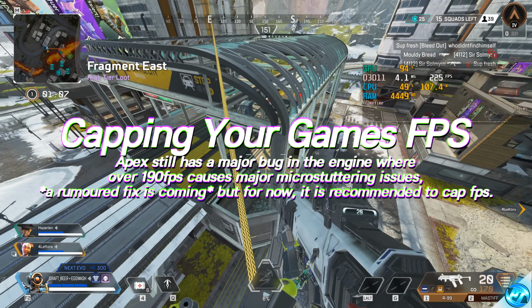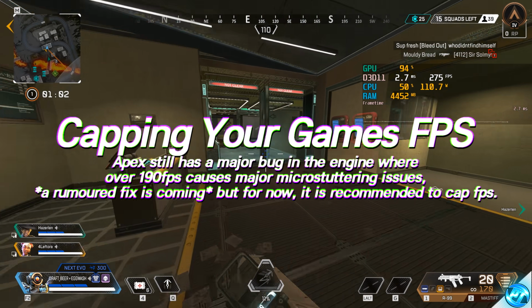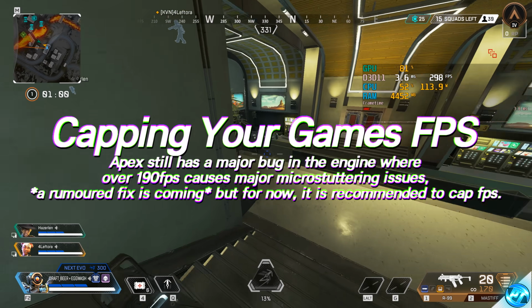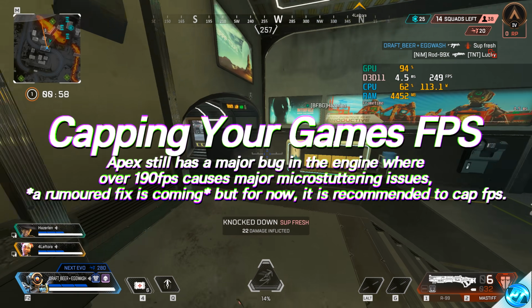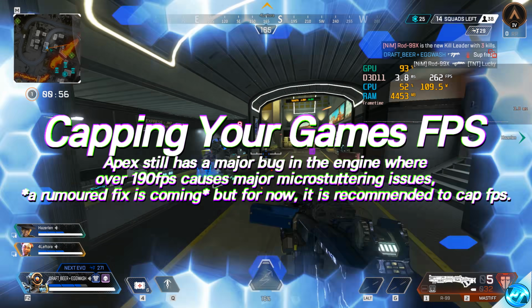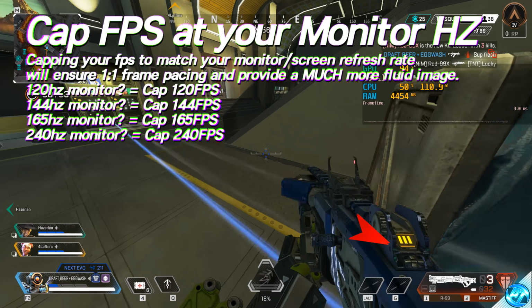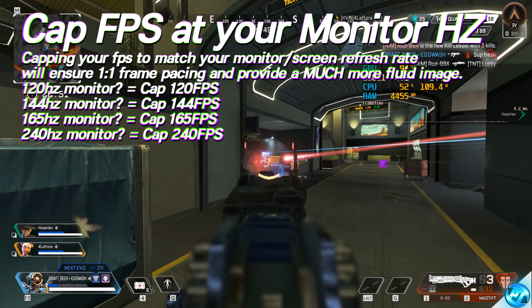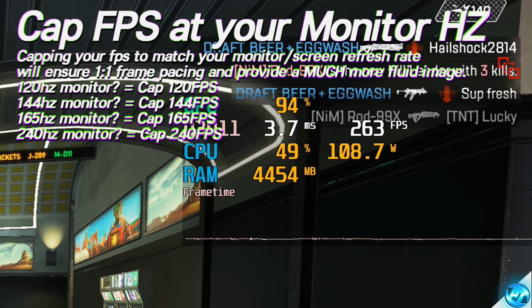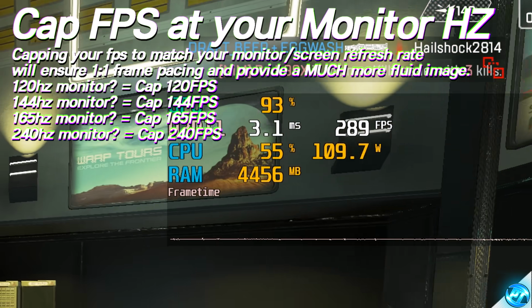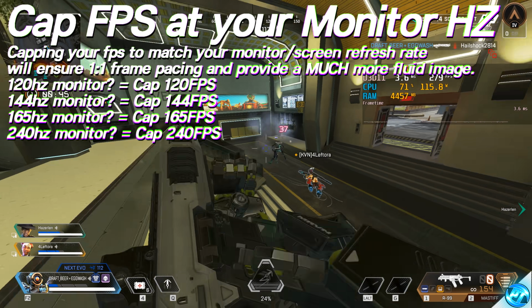Now before our game is completely finalized, set up and good to go, it is recommended to set an FPS cap inside of the game as close to your monitor's refresh rate as possible, as there is still a slight bug inside of Apex Legends where if you go above 190 frames per second, the engine actually starts bugging out. So capping your FPS to 190 or below is recommended regardless of how good your frames per second is.